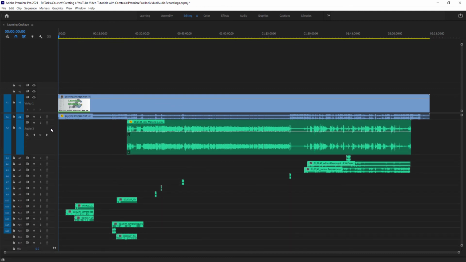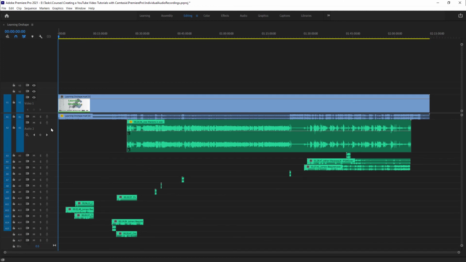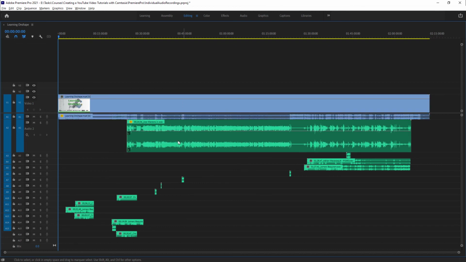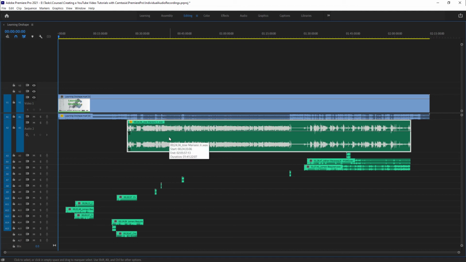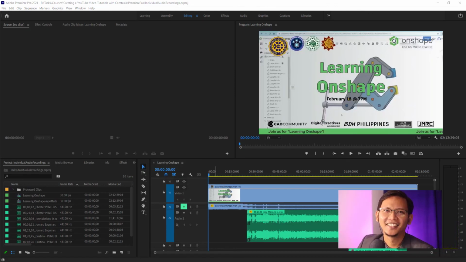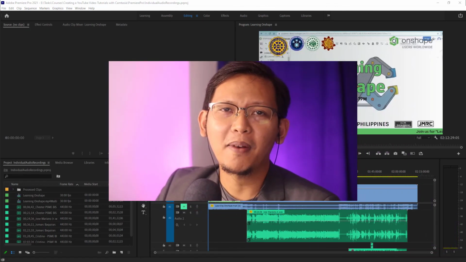Let me increase the height of this track. Recall, this track is grouped, and to select this individually, it's simply holding Alt and left click. I can now hit G and increase its gain to turn up its volume. From here, you may now apply the necessary edits to your video.